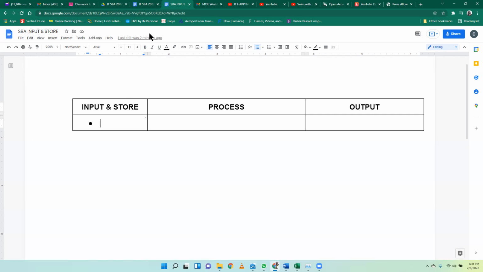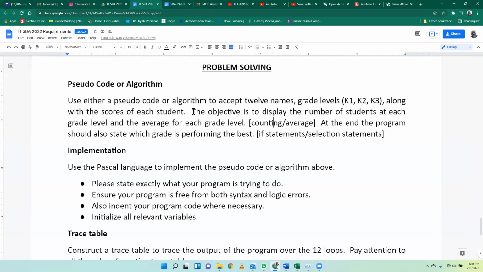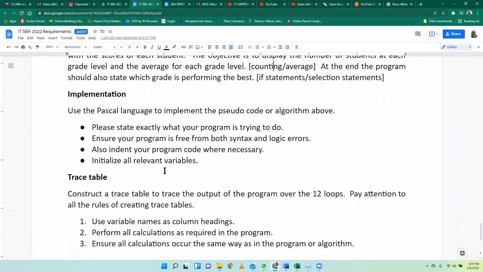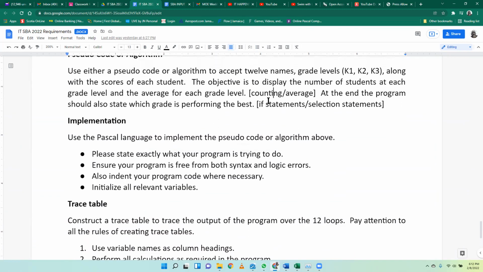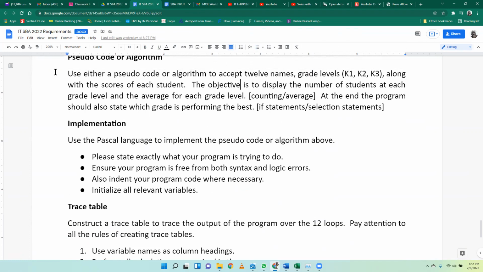So here's our IPO chart. It tells us what you want. Use a pseudocode or algorithm. Why are we using Pascal? Because it says use the Pascal language to implement the pseudocode above. So you have to write all of this that I'm highlighting here now in Pascal.